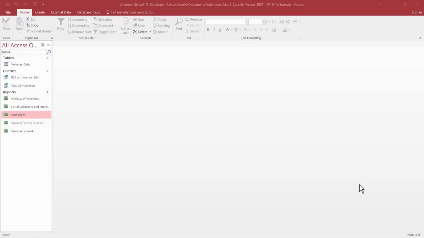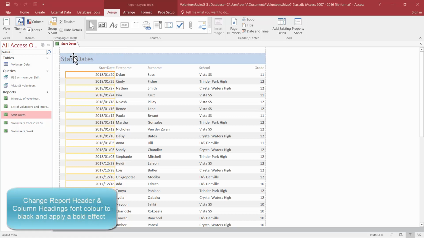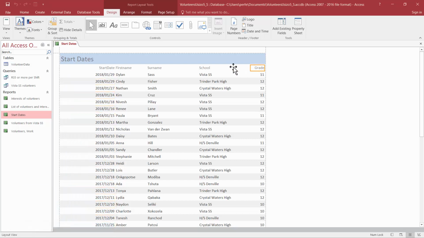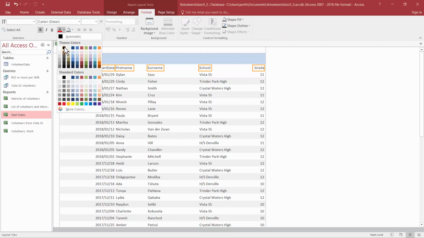For this activity, we will work with the Start Dates report, and we'll start by opening it in Layout View. We need to make the heading of the report, as well as the headings of the different columns, bold and change the font color to black. To make multiple selections, keep Control in from your second click. Go to the Format tab, bold, and change the font color to black.